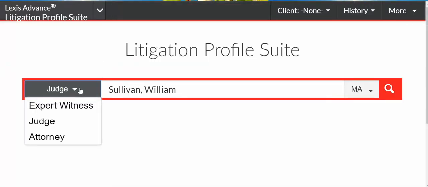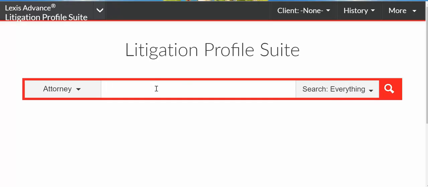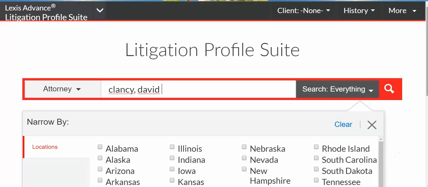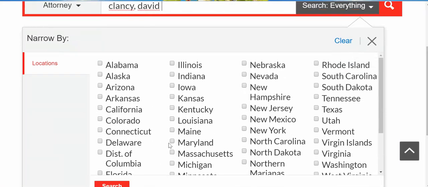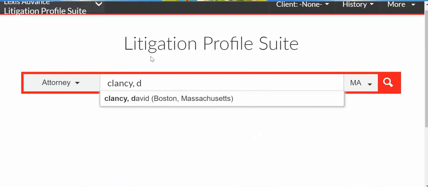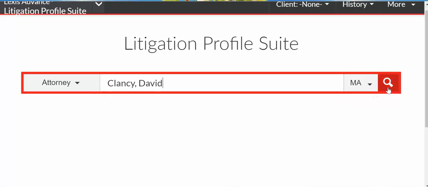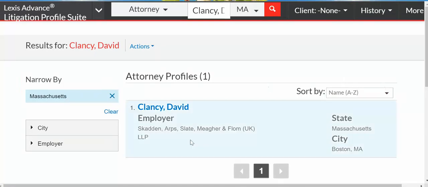Okay, finally, we're going to take a quick look at attorneys, and I'm going to use a friend of mine, David Clancy. I'm going to limit it to Massachusetts so that we can pick him up quickly. A lot of times when I type in last name first, I could run a search too, but a lot of times it'll pop the name right up for me, unless it's a very common name, and then I can run that search. This is who I want, my friend who works at Skadden.